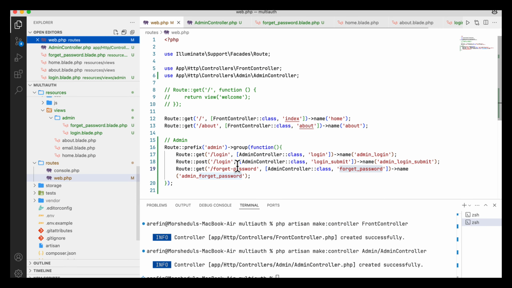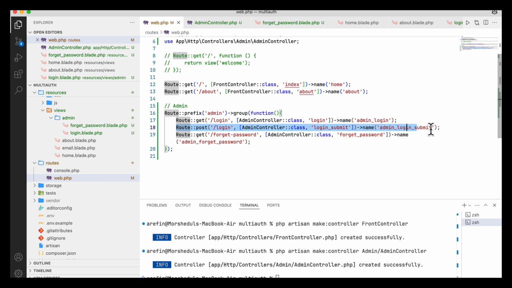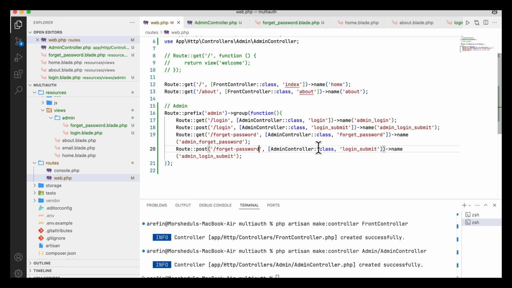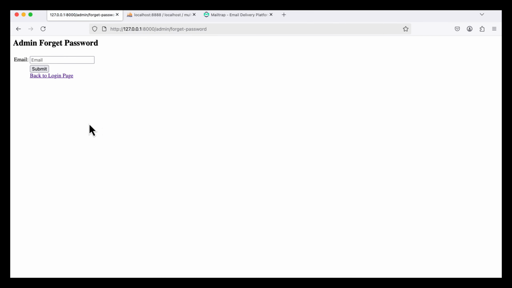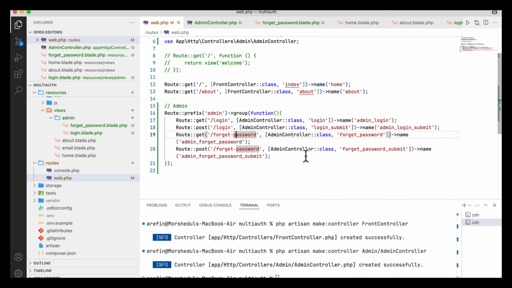So I will go to the web.php, and copy this post route and paste it here. It will be a forget password, and here this will be forget password submit, and here will be admin forget password submit. Now let's run this. You see it is working. So this is the admin forget password, and if I click here it will go back to the login page. So from the login page I can go to the forget password page, and from the forget password page I can go to the login page. Now my next target is to work with the reset password, but I will work with that later.